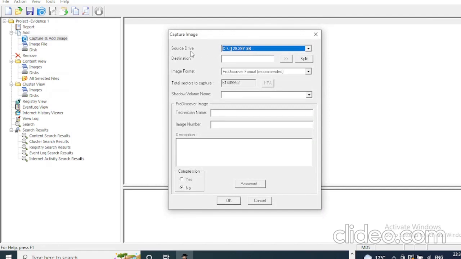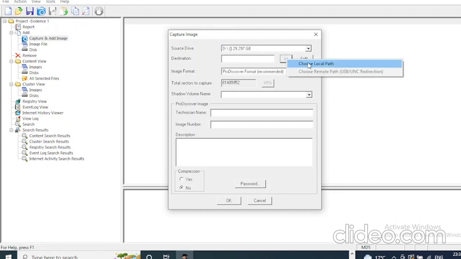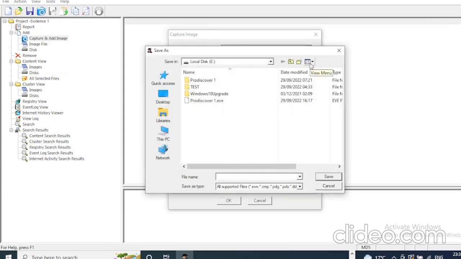And then the source drive, this is where you want to take original information and then you create an image. An image is that which you are creating from the original, so that you work on the copy. As a rule, we do not work on the original information, we work on a copy, and we should not alter anything on the original. The destination, this is the local path where I want to save the image.